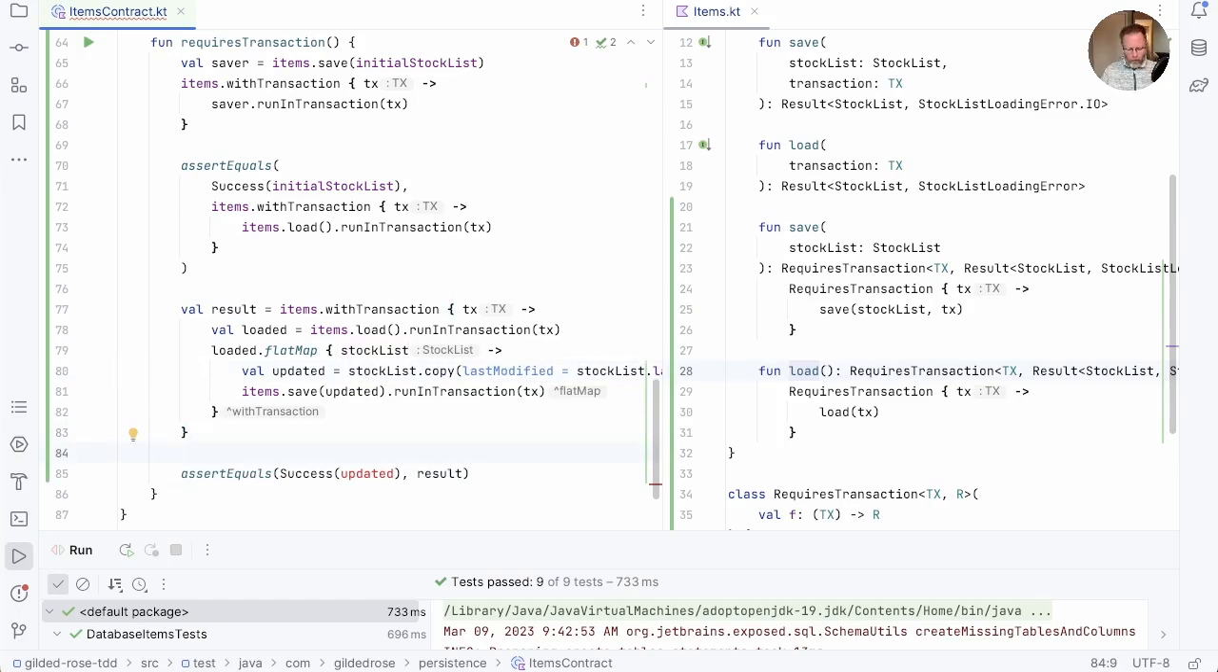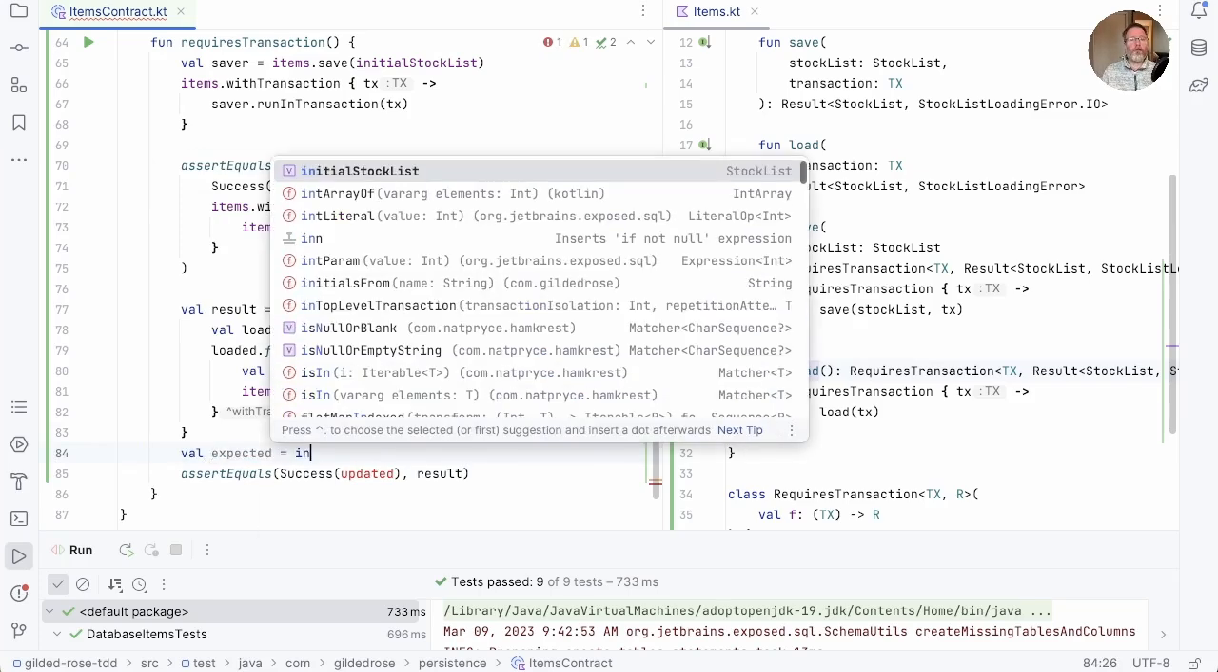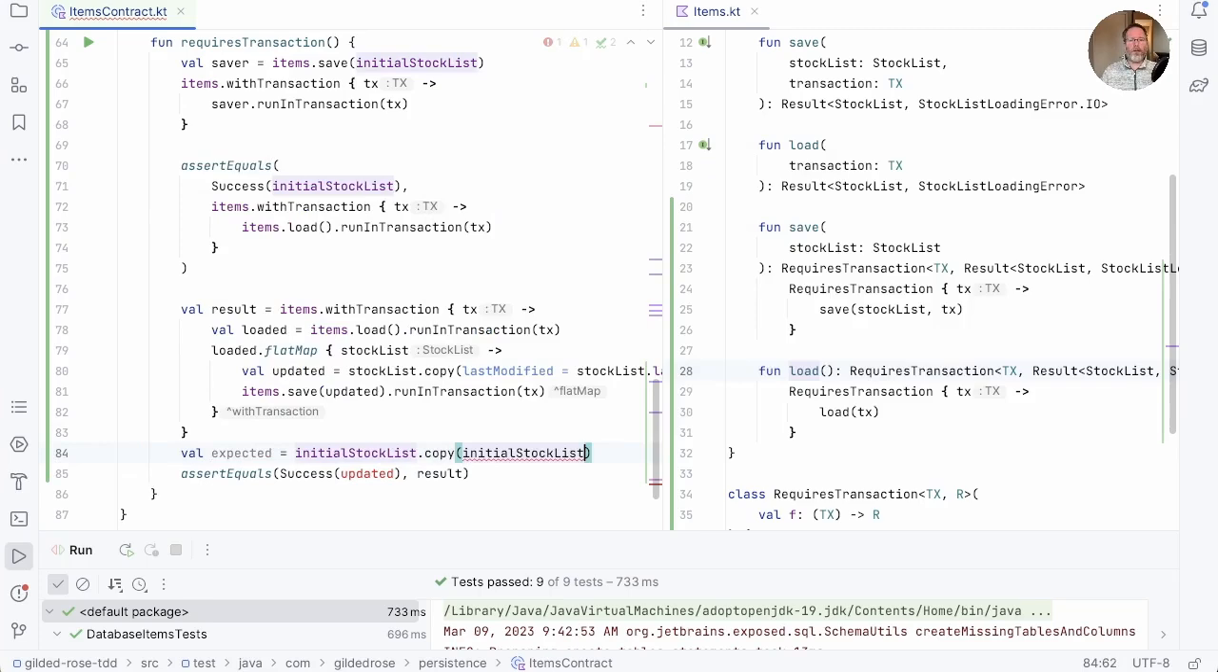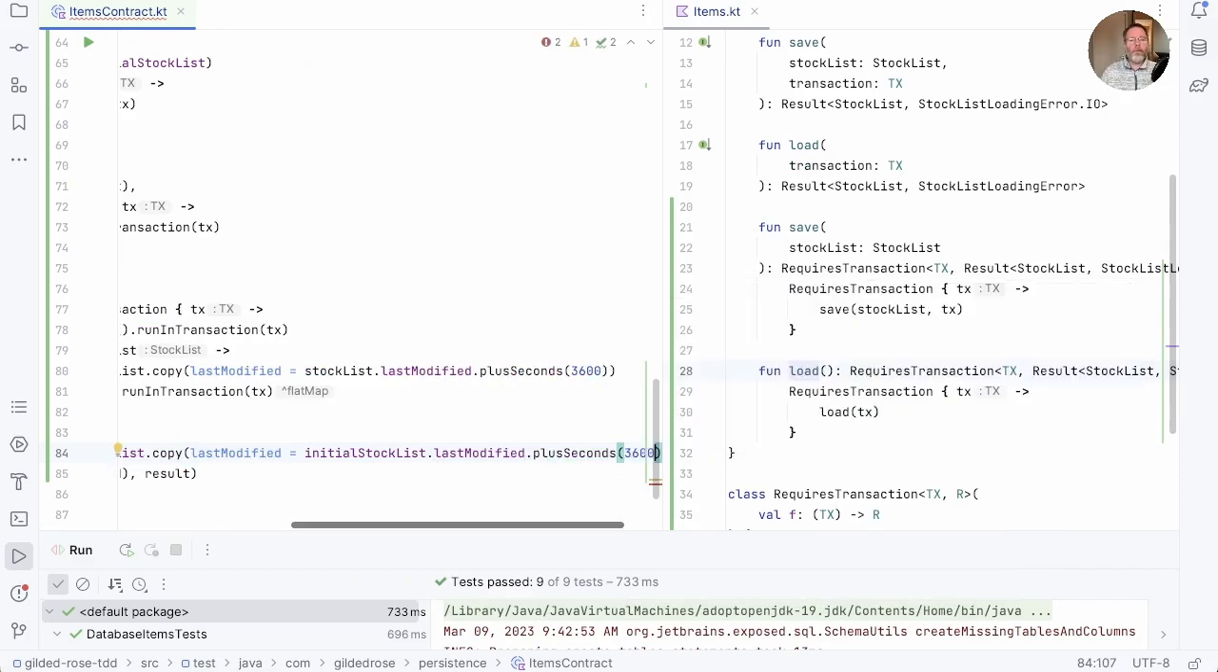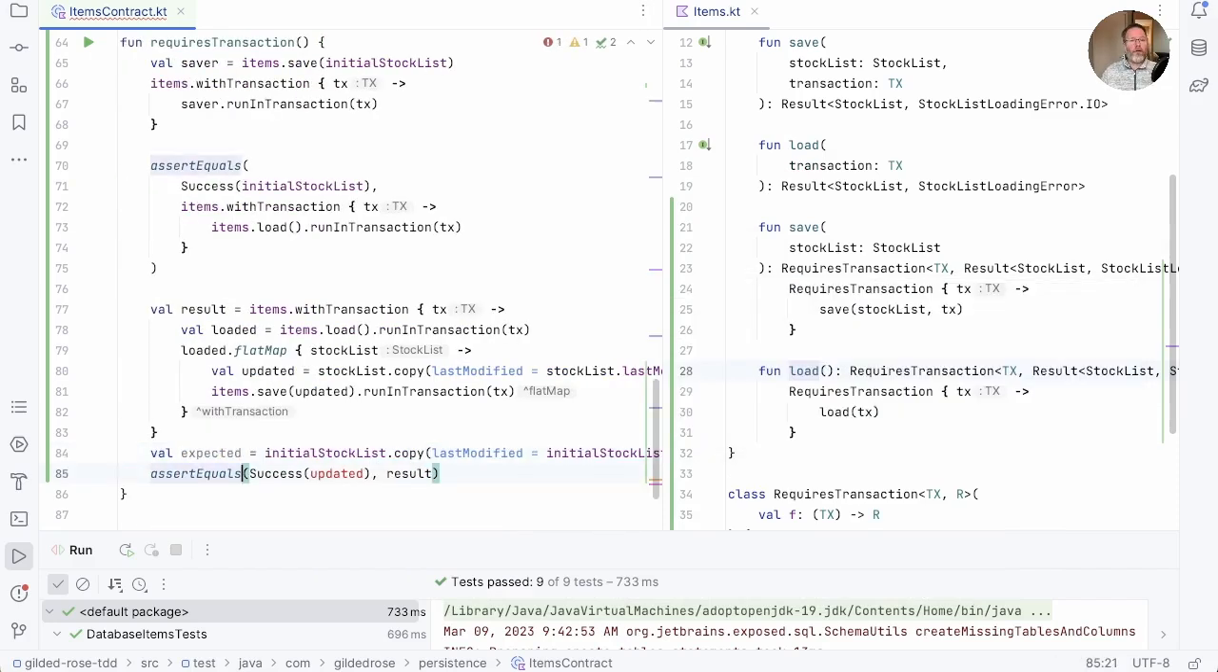So I'm going to say here this is val expected, which would have been a better name. So that's initial stock list copy, where last modified is the initial stock list's last modified plus an hour. So we can say that. Let's see whether that's true by running.